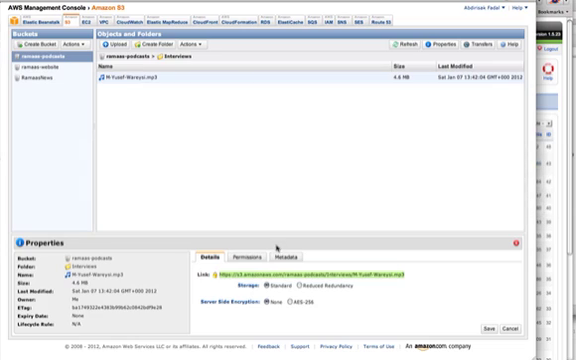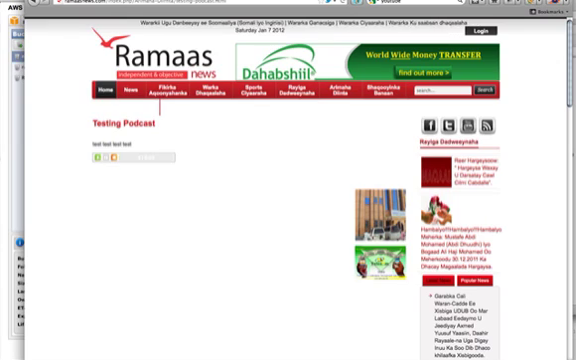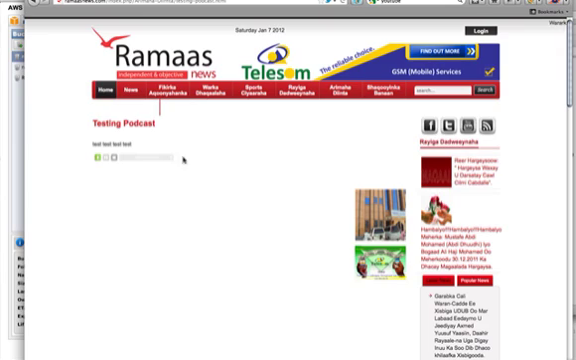We can even go back to the Amazon settings, just make sure that we've got view, open, download, everyone, all the permissions are granted. Click on save here, just make sure that's all right. Come back to the website, click on refresh, and okay, it's still coming up with a question mark, but let's try playing it. And there you go, it's playing now, perfect.